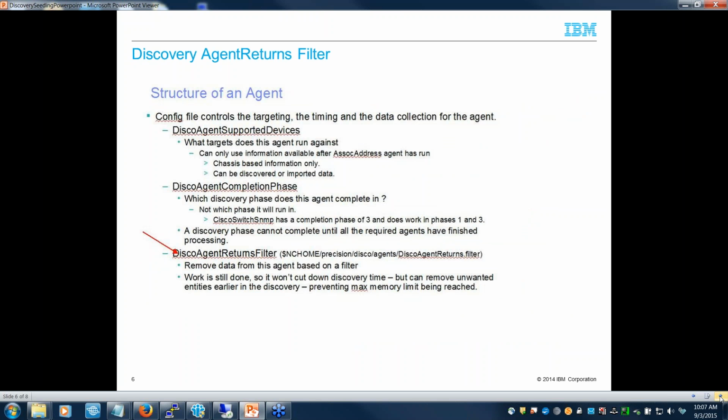The next item is discovery agent returns filter. That's basically a filter that we can use to filter out any extraneous information that we don't need from the interfaces that we're interrogating. So it does cut down on the amount of memory that has to go into the discovery, and therefore increases the speed of discovery. I know this slide says it doesn't, but I guess that's been proven to not be true, that it actually does increase the speed of discovery.